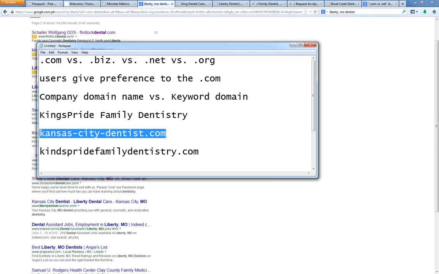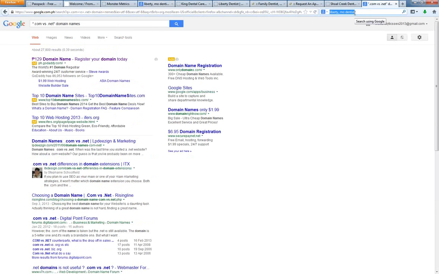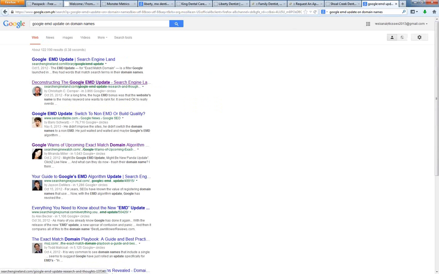Is anyone familiar with the Google EMD update that rolled out in 2012? Does anyone know what that is? Google EMD update? Let me bring this up because this was actually addressed in a post. It's really difficult to stay up to date with all of the Google updates that are going on out there, and one of the most difficult ones to stay up to date with are the updates that are older that people kind of forget about. But this is one that doesn't go away. So I'm going to put some links in here to the entire audience.